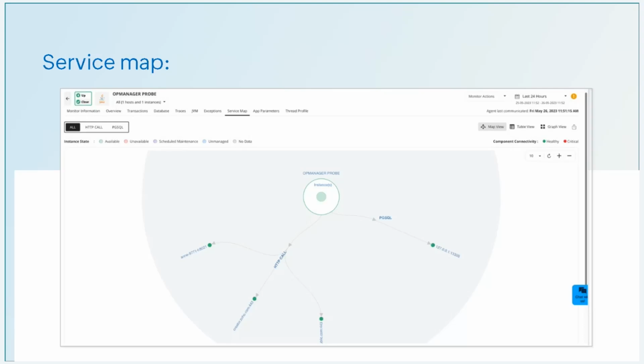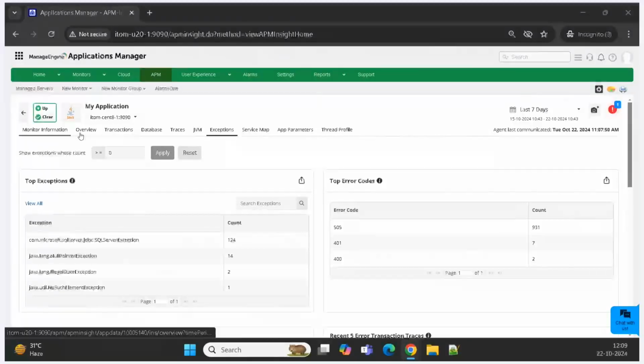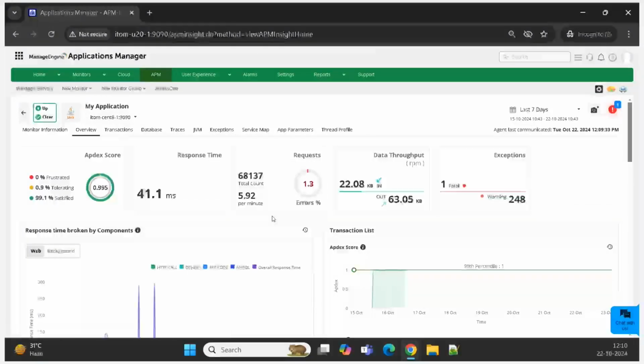Now let us look at how all of this can be achieved in the APM Insight Monitor, and discuss generating reports and configuring alarms for the performance metrics. This is the Applications Manager, that is, the APM Insight Monitor.